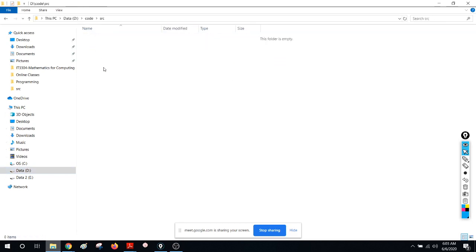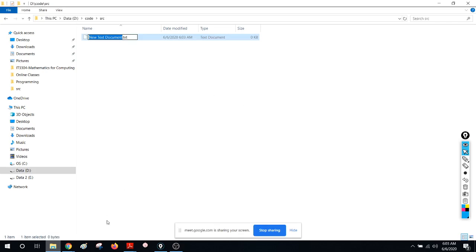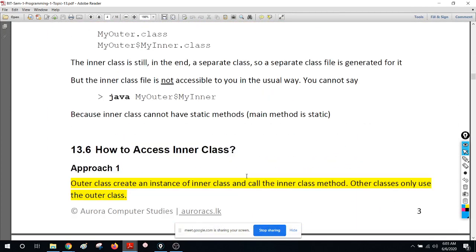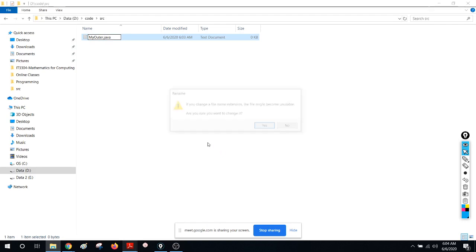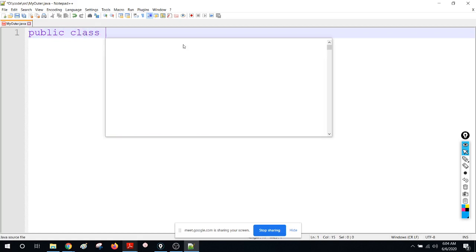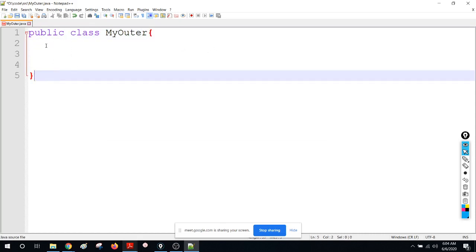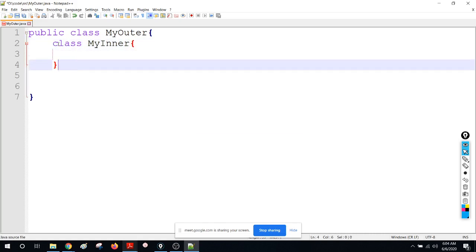I'm going to my code folder src. Let's call it inner class. Let's call it my outer. That is my main class, MyOuter.java. There I can create a class, of course: public class MyOuter. Inner class means inside this class I can create classes. For example, I can say class MyInner, something like this. In that case, this particular class is called inner class.